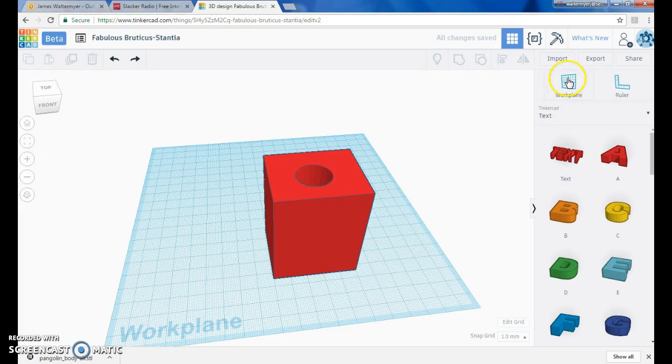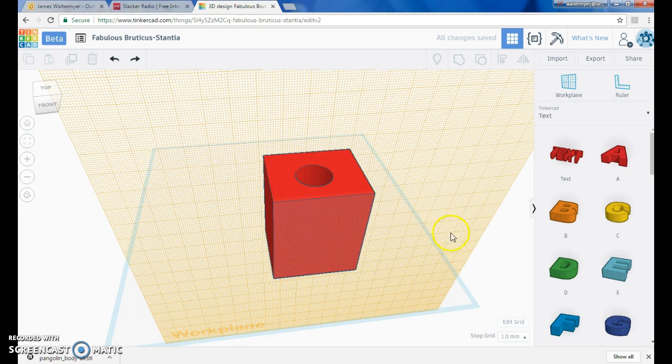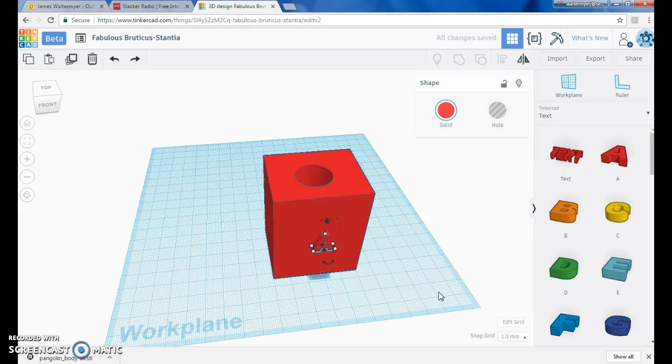Or I click work plane and click on this face, it moves the work plane there. Click and place it. If you want to get the work plane back to where it was, click on the work plane button, click down here, and it'll jump back to where it originally was. Now, another thing I want to show is aligning objects.